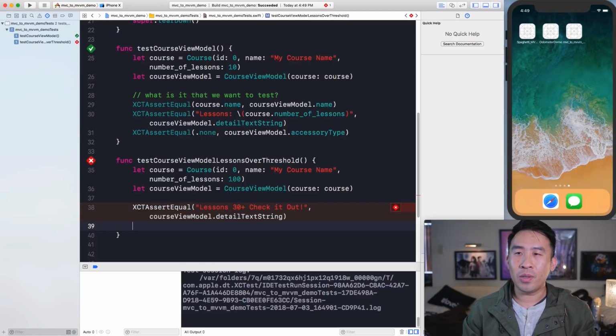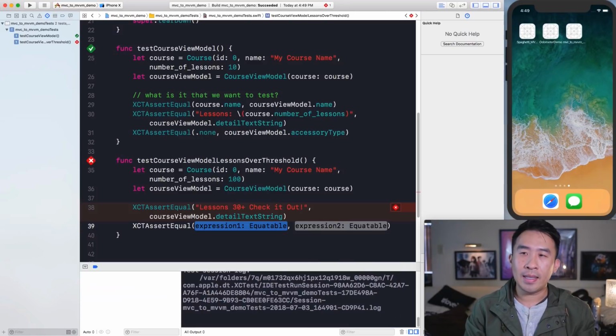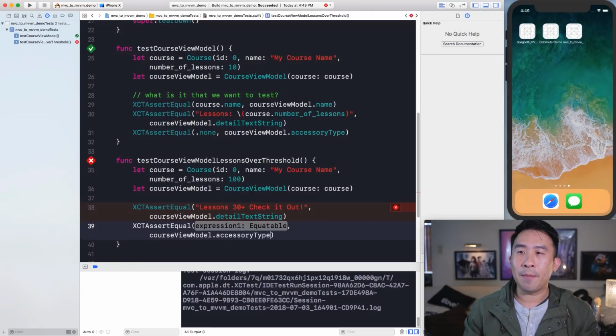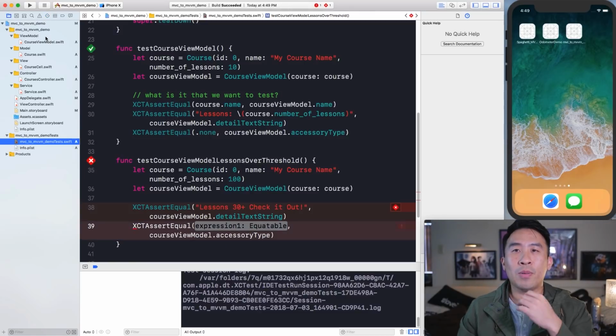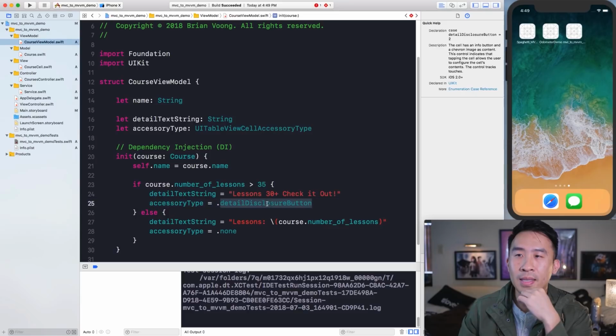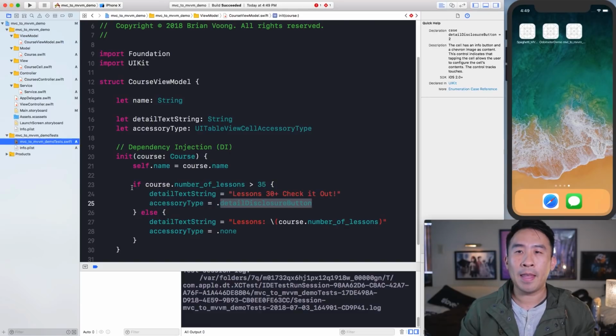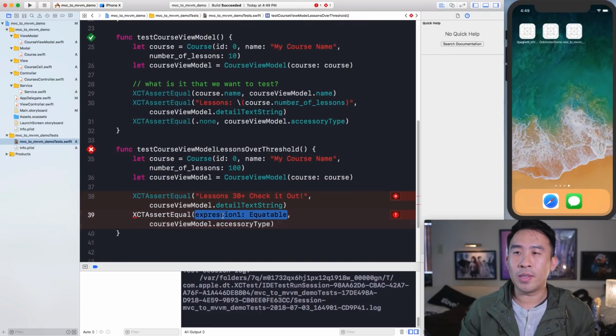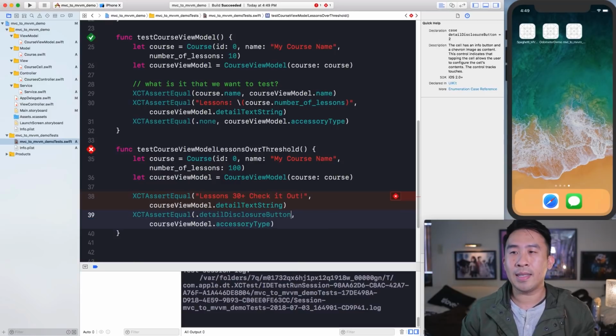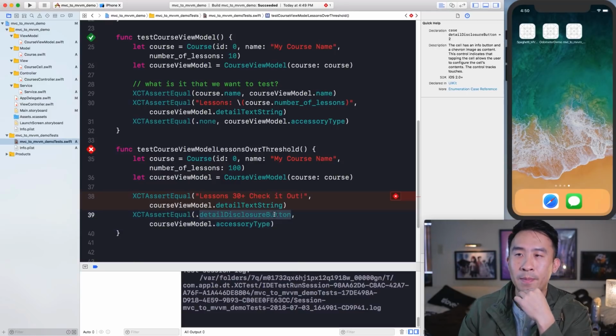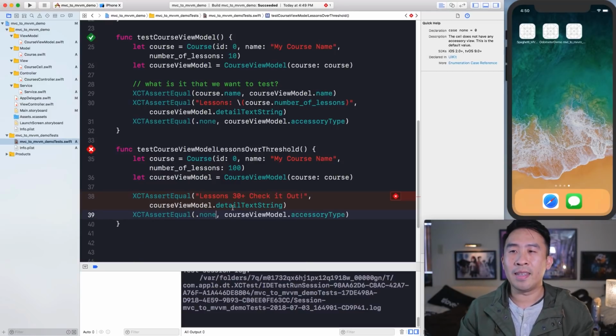Now, the last assertion we have to write is to check the accessory type, right? So let's see, XCTAssertEqual and CourseViewModel accessory type. Now, the view model that we've constructed over here is using this detail disclosure button whenever the number of lessons is greater than 35. So let's just use that. Click back into our assertion, and over here you can just use dot and detail disclosure button. So again, if you use none, that's not going to work.